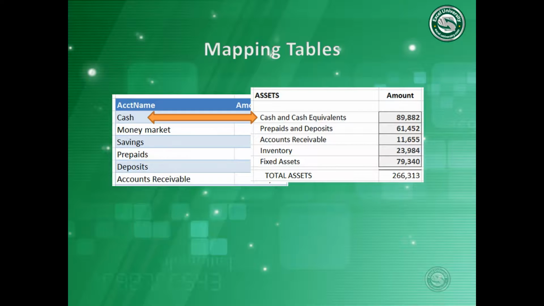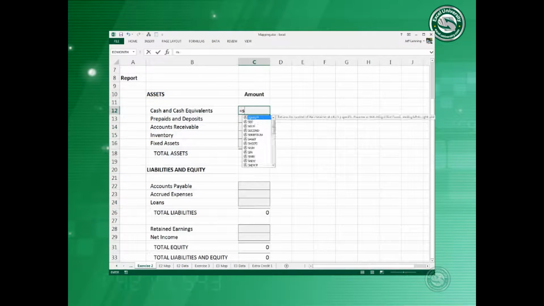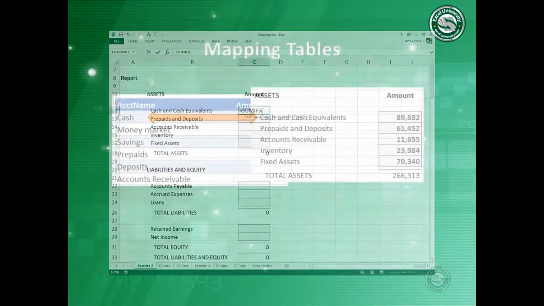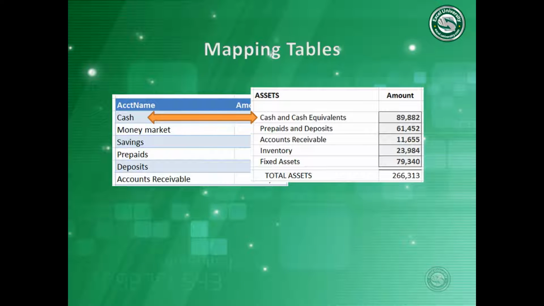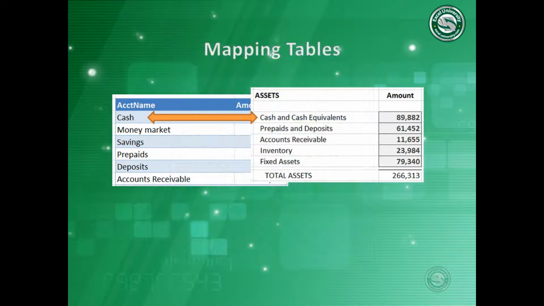In this course, we'll explore how we can use the tables feature and the SUMIFS function to provide Excel the information to translate labels as needed. We'll use my Journal of Accountancy article, The Power of Mapping Tables, as a guide for our discussion. Now, let's get started.